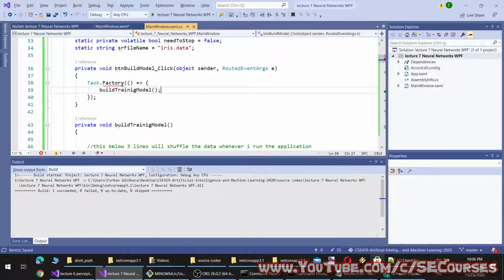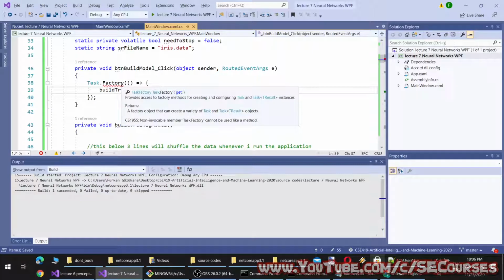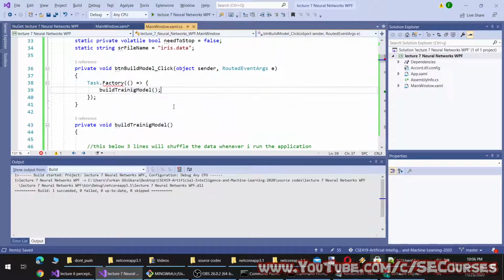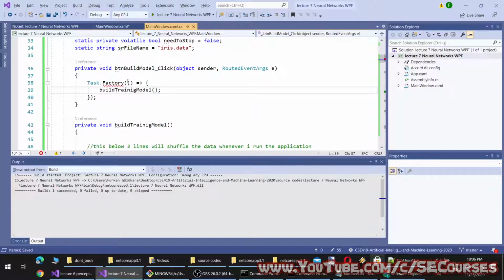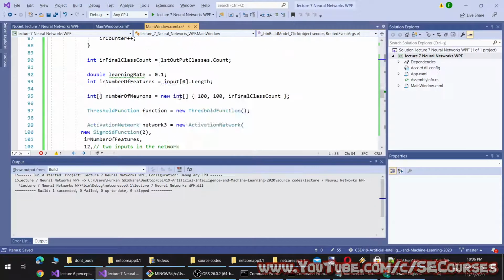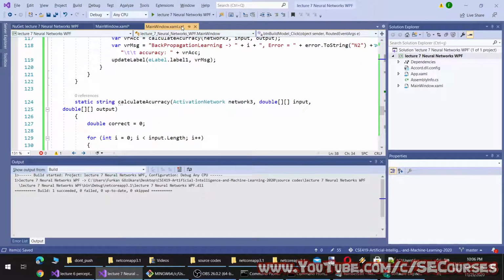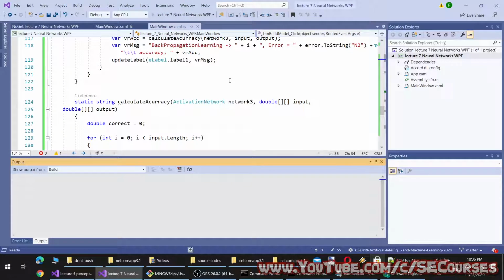Okay, so this is the syntax of task factory. With this task factory, I will be able to start another thread, or let's say task, that will run in another thread, and it won't freeze our user interface. Okay, let's start new. Now when we launch and run our application, we should see the same result as our previous lecture.